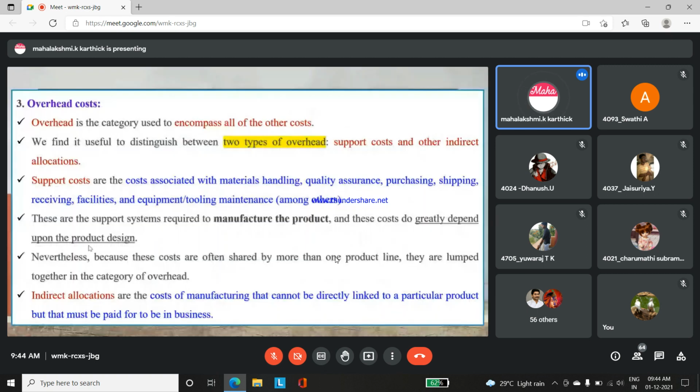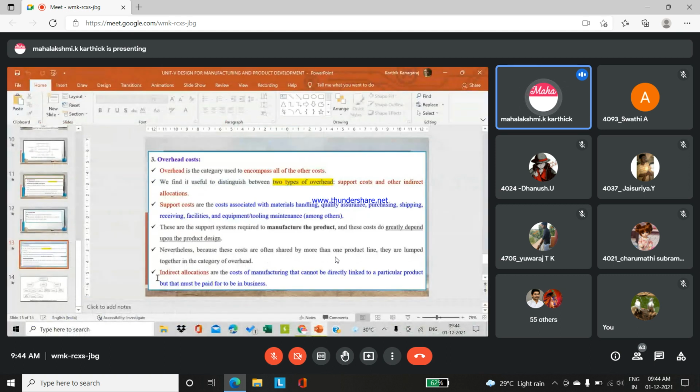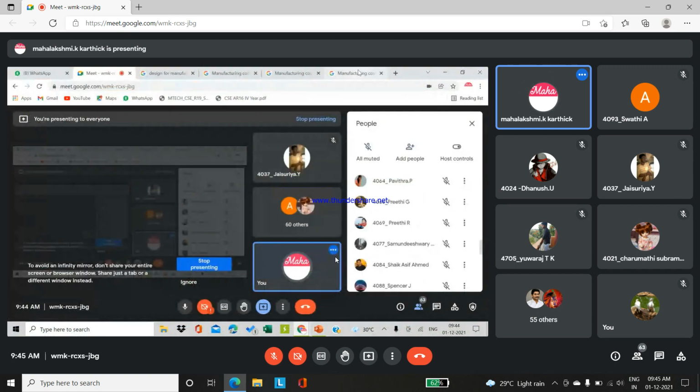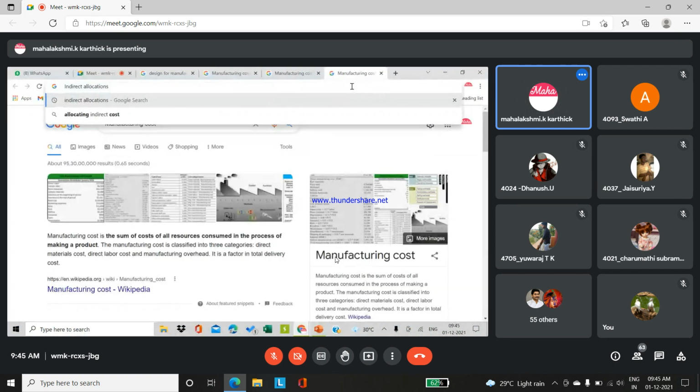I'll wind up. So last is manufacturing the product, which greatly depends upon the product design. Then you understand the indirect allowance: cost of manufacturing that cannot be directly linked to a particular product, but that may be paid to stay in business. The extra amount they spend for indirect allowance is contract based. If you search the net for what is indirect allowance, you can find the answer.